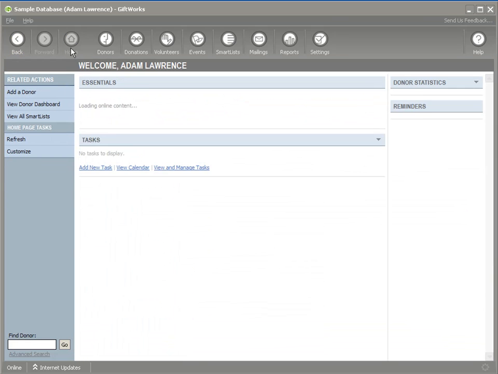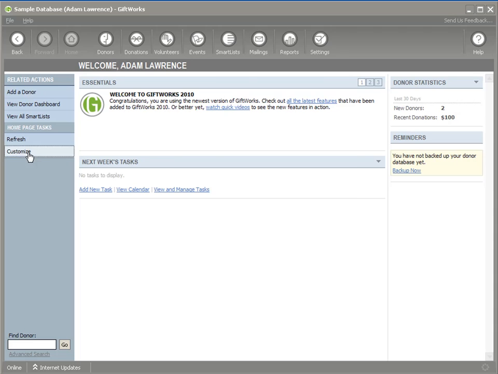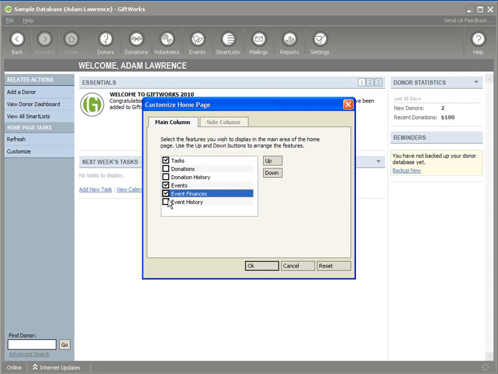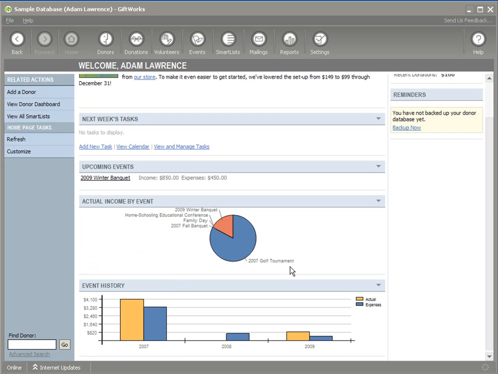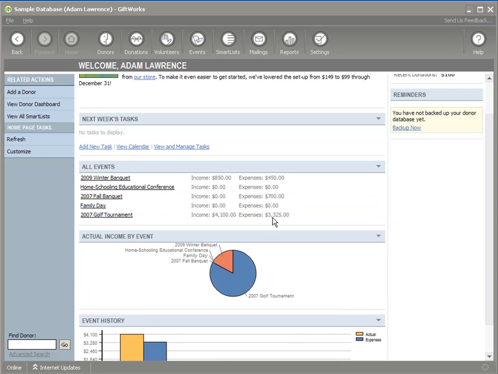The final thing I want to show you is on the home page. If I go to home page and go to customize, I have some event widgets that are available. And these can give me some snapshots of some event information right on my homepage. When I sign into GiftWorks, I can see a list of all my upcoming events. So I can see all my events, just see a snapshot of the income and expenses.